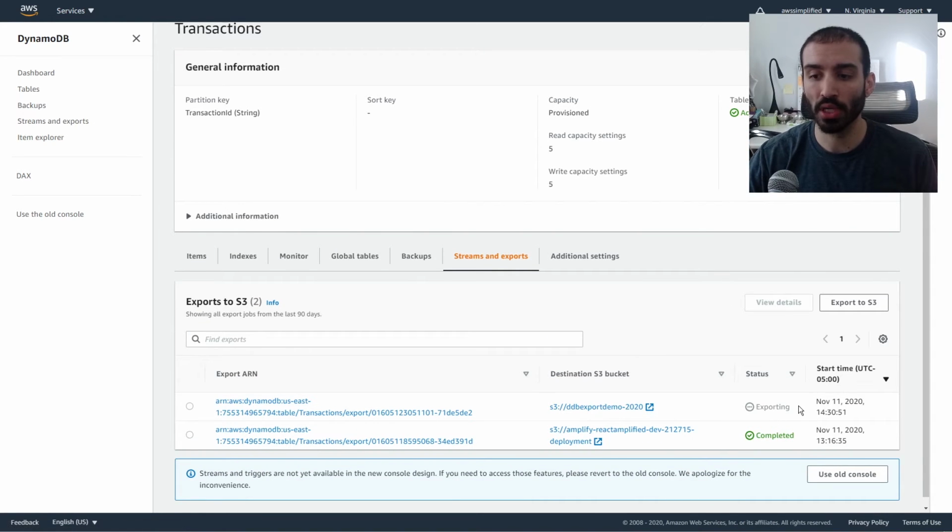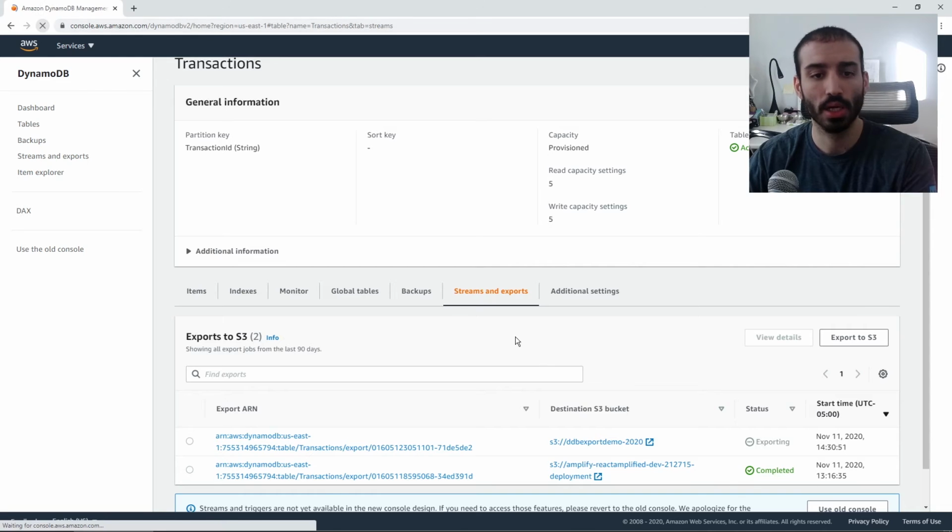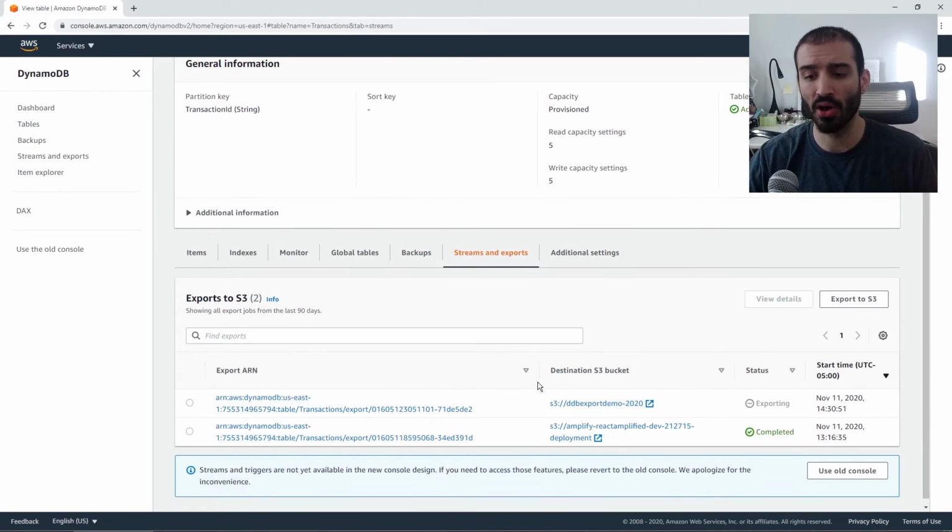You're going to see over here now in the result summary section that you'll see this exporting status. And if you refresh the page, let me just refresh the page. Sometimes this takes a little while. In the first run, it took almost 15 minutes or so. So I'm going to fast forward this and come back when it's all done.